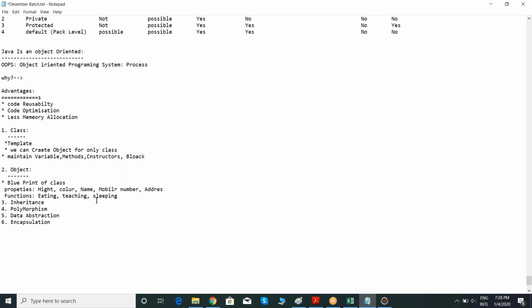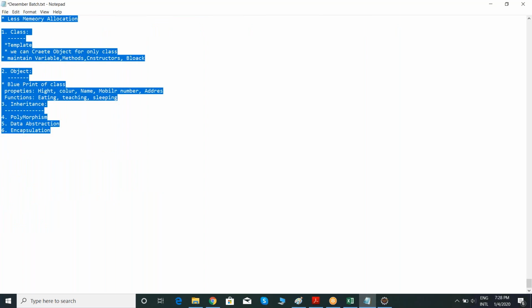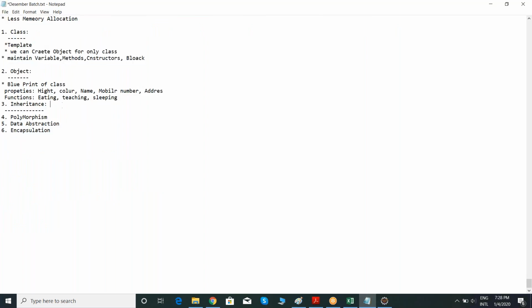And now already we know what is inheritance. What is inheritance, team? What is inheritance? Inheritance is nothing but one object acquiring properties of another object. Right? So already we discussed inheritance and inheritance types.